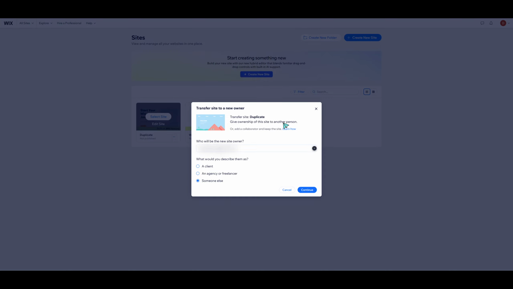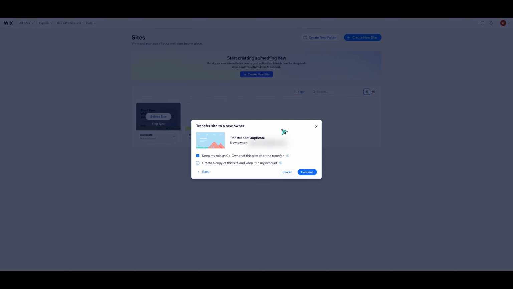On the next screen, Wix gives you a couple of important choices. First, you can decide whether you want to keep your role as a co-owner after the transfer. This is useful if you still want access to help manage the site even after ownership changes. You may also have the option to create a copy of the site before transferring it. That can be helpful if you want to keep a backup version for your own records. After reviewing those settings, click Continue.